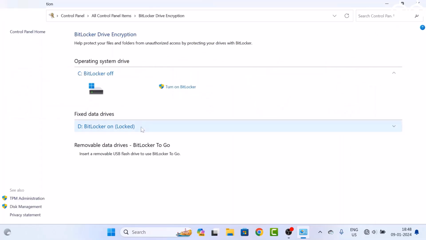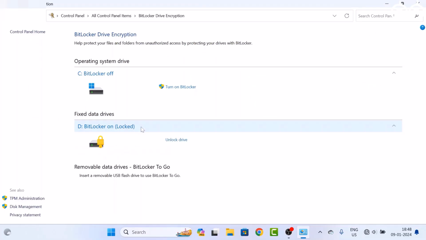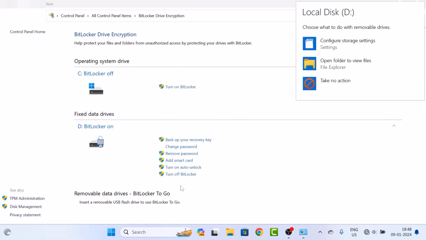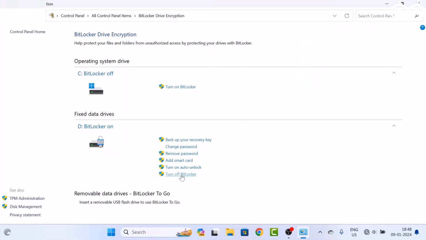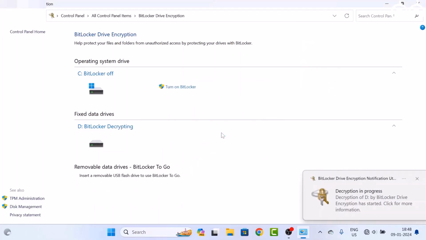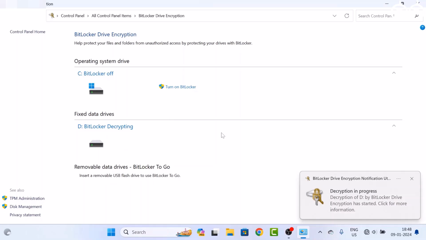Now you have to click on the drive which you have locked. So I have locked D drive. Then click on Unlock drive, and in this box you have to type your password and click on unlock. You will see more options here. You have to click on Turn off BitLocker, then again click on Turn off BitLocker, and your drive will be decrypted, and the password will be removed.